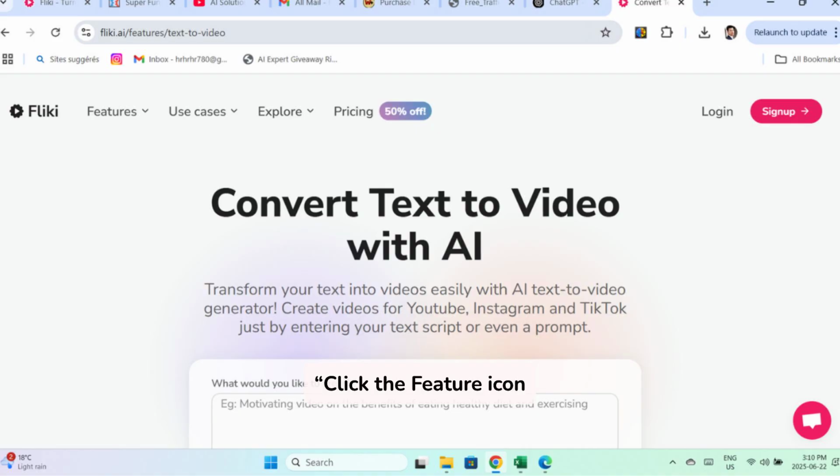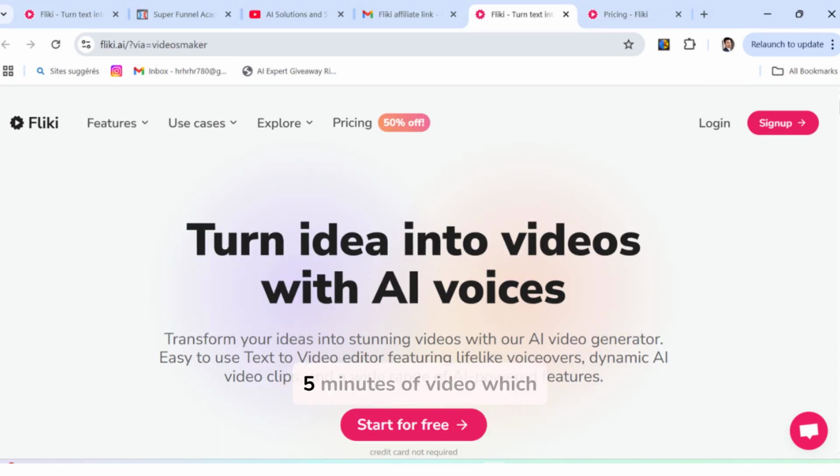Click the feature icon to see FLIKI's tips and tutorials. This gives you a breakdown and videos for easy access and will allow you to quickly become a faceless video creator. You get a free trial of 5 minutes of video, which allows you to play with it and get to know the features. FLIKI has a 4.8 star rating out of 5. FLIKI is a top-tier tool for faceless creators.